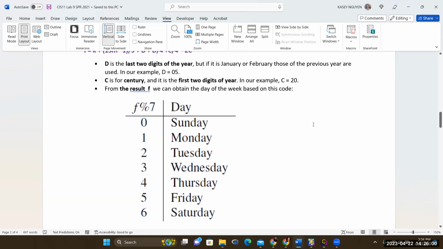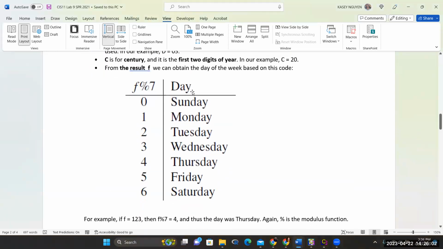And so like before, we have to take a look at how F is going to equate to the string that represents the day of the week. So we would take F mod 7, we would get a value, and that value indicates the index in our week array.